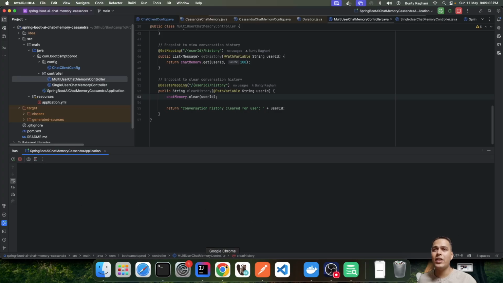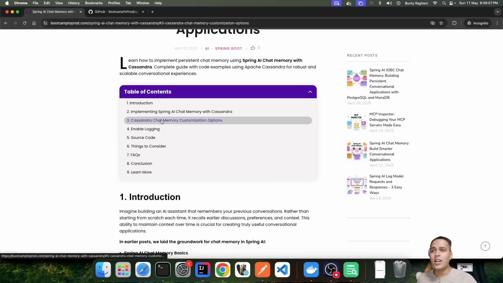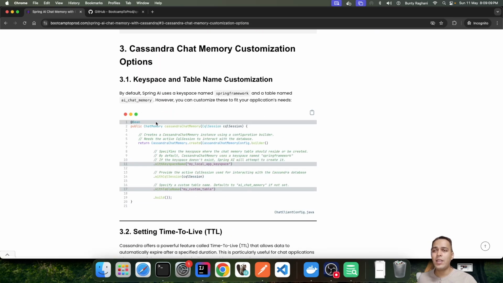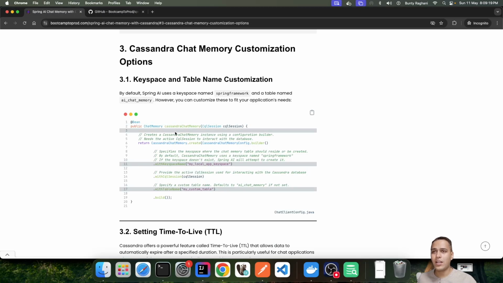Now we will see some advanced configuration. Let's say when we started our application, the keyspace that was created was Spring Framework, and the table that was created was AI chat memory. Now, if we have to customize this, then there are a couple of options.